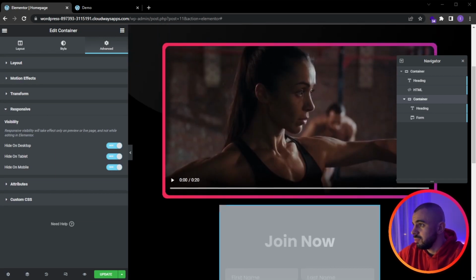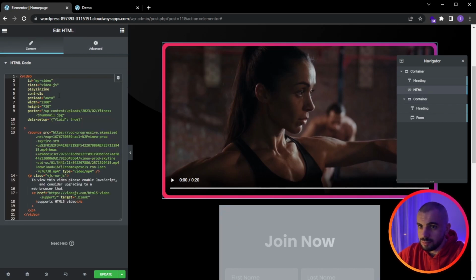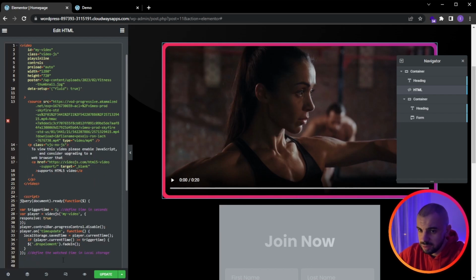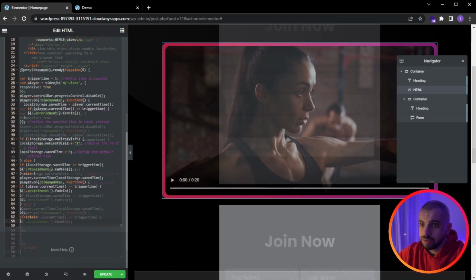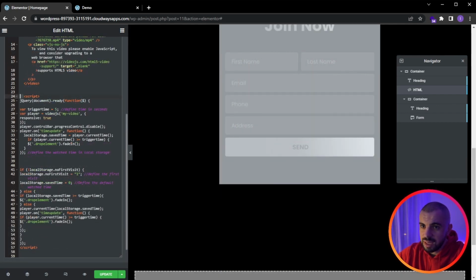The next thing will be to add the script, the JavaScript, here in the HTML element. I'm going to paste the JavaScript. You'll find the link in the description below where you can find this piece of code. The JavaScript is placed and we have the trigger time, which is 5 seconds. Let's see how it works.